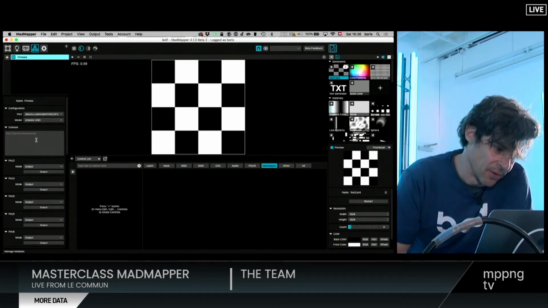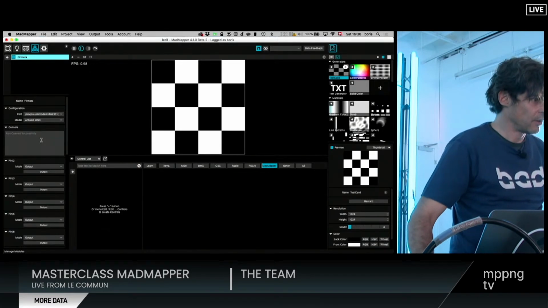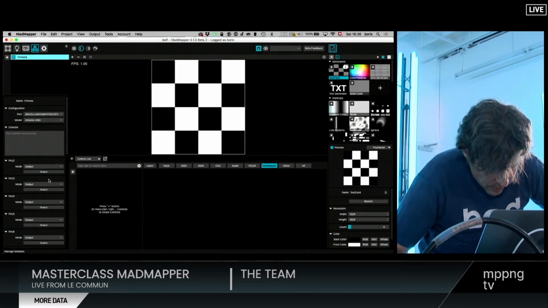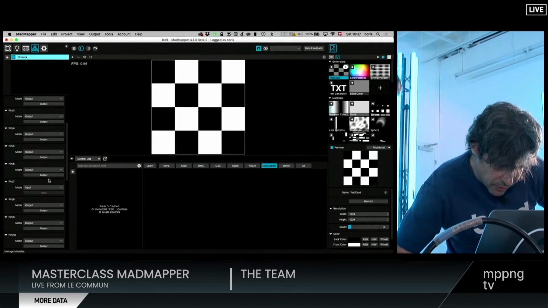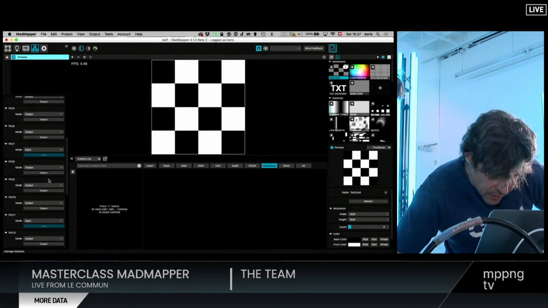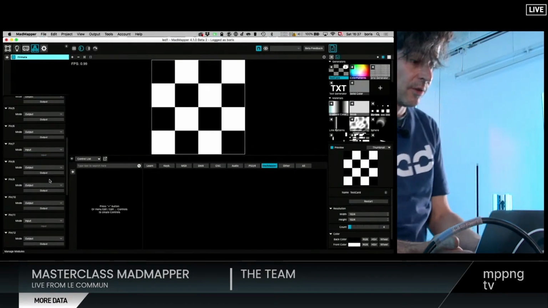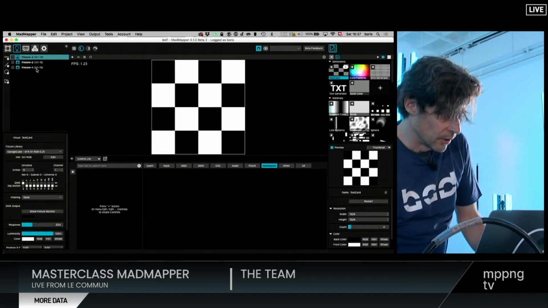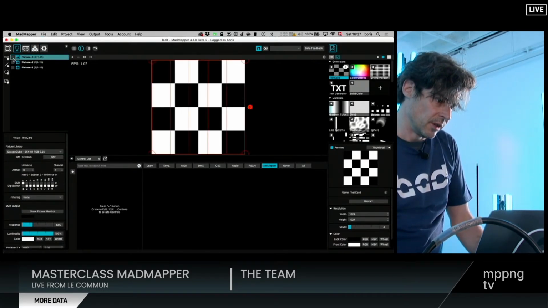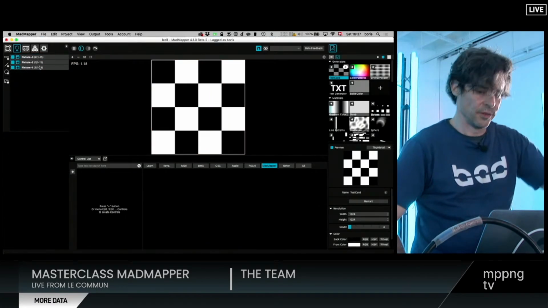So port opened successfully. Okay, so I guess no, still not working. Ah, yes, it's working. Okay, the 7 is working and the 11 is working also, but nothing happened because I have nothing in my scene actually in MadMapper. So I will. I have something. Okay, I have that one, but they are not mapped in the right place.